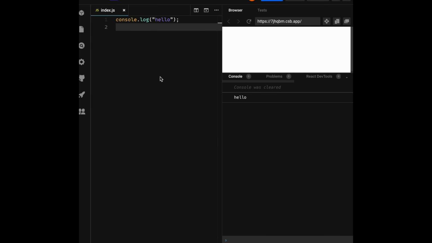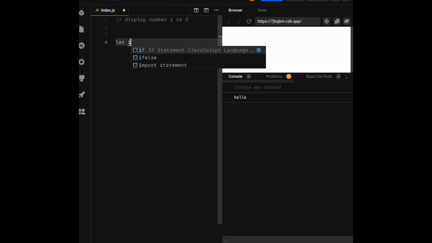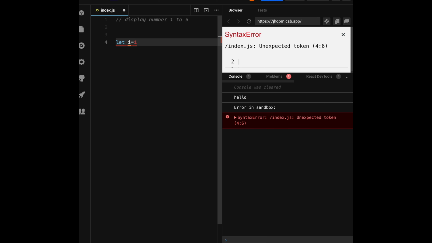Now let's take another example. Let's have a program to display numbers from 1 to 5. Okay, so what is the program? We have to display numbers 1 to 5. Pretty easy, right? Like how we were doing in for loop. How will we do it in a while loop? Let's see. Let's have a variable i as 1.